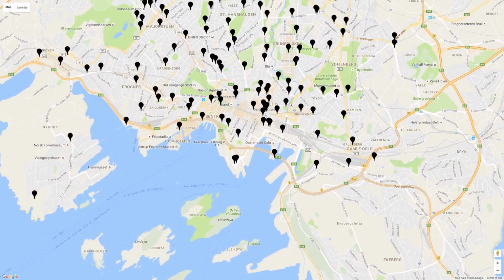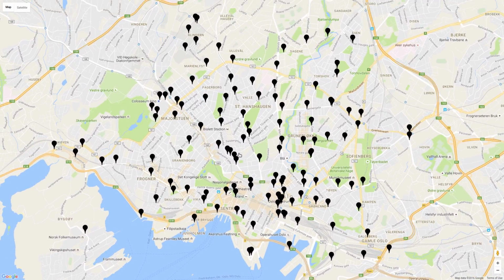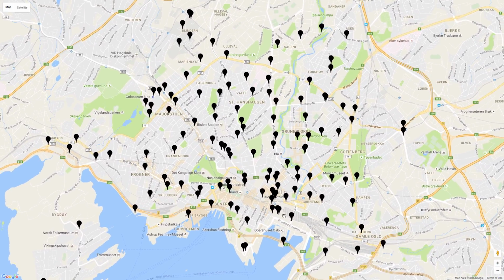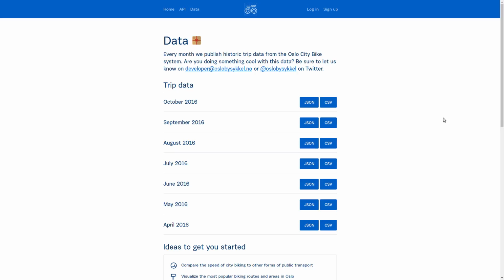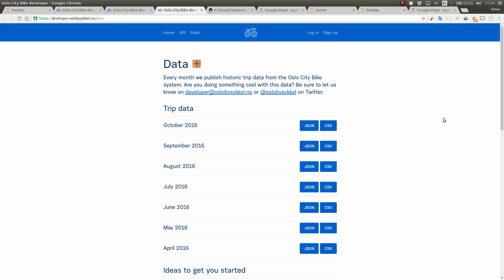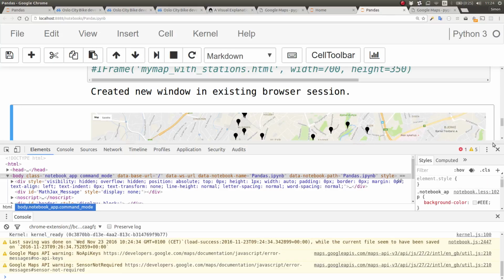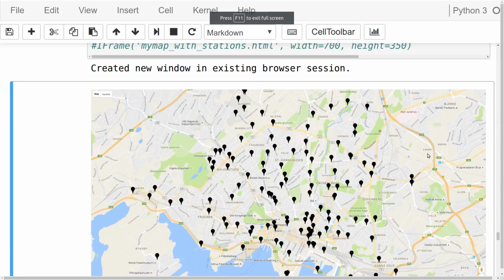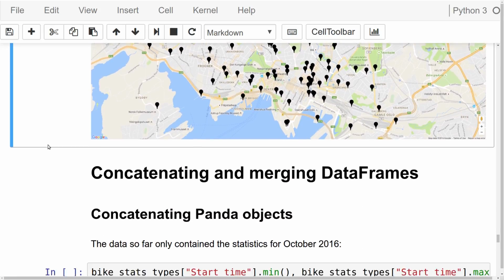So this is now our Google Map in the HTML page that was generated, and you can see each location here represents one station. Oh dear. Where are we? Good. There's just a screenshot in case the demo doesn't work. It's always dangerous to do live demos.